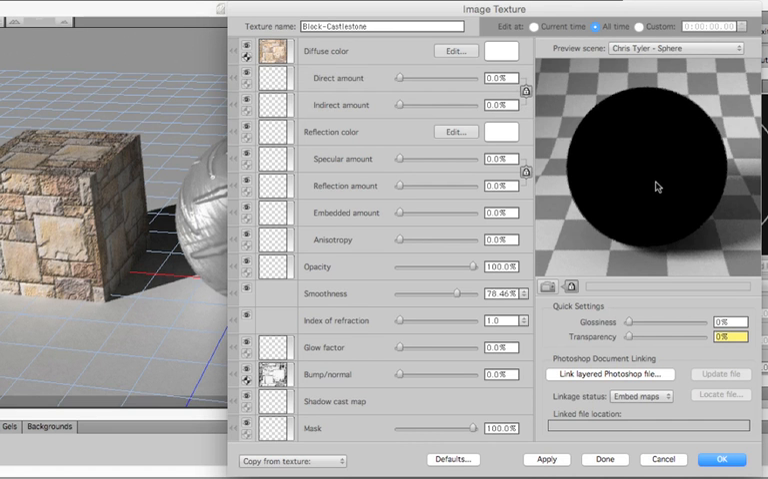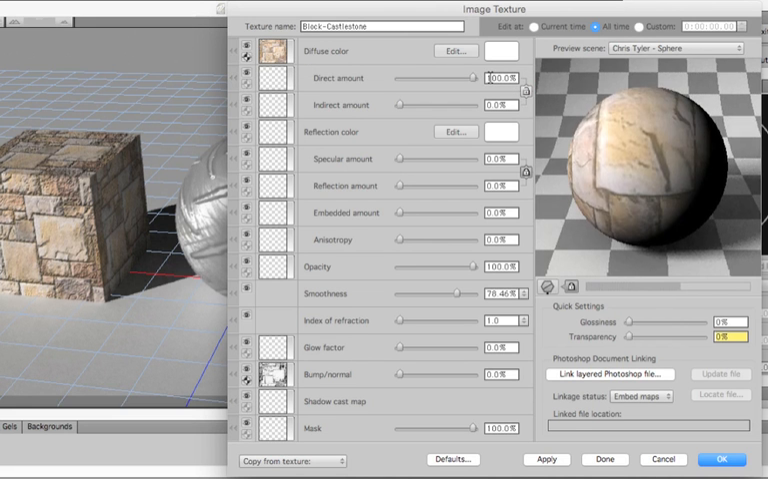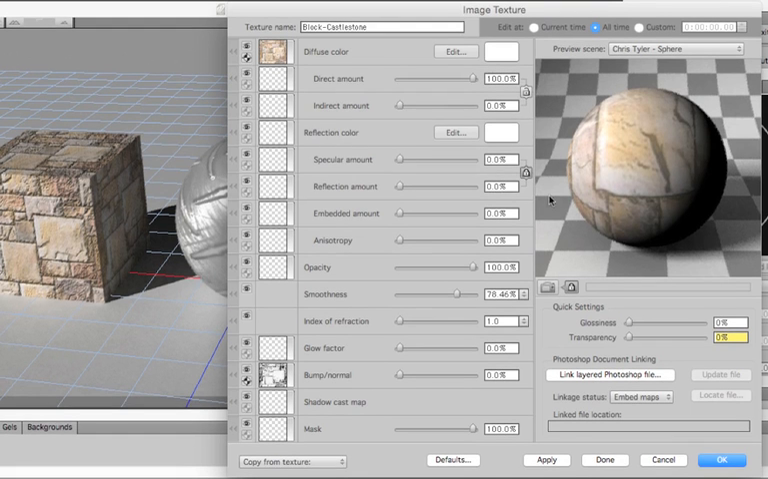I'll unlock these 2 channels so I can just increase the direct amount without bringing up the indirect amount. When I add some direct amount, you can see the sphere reflects light from a light source in the upper left of the model, but there's no indirect or reflected light striking the lower part of the sphere. Now I'll zero out the direct amount and add some indirect amount.